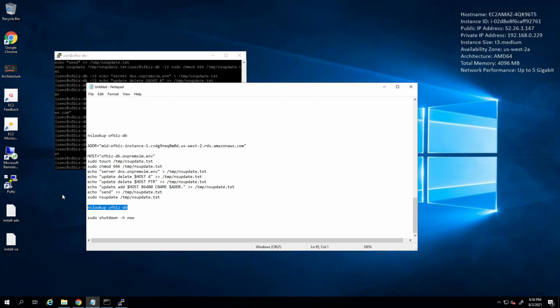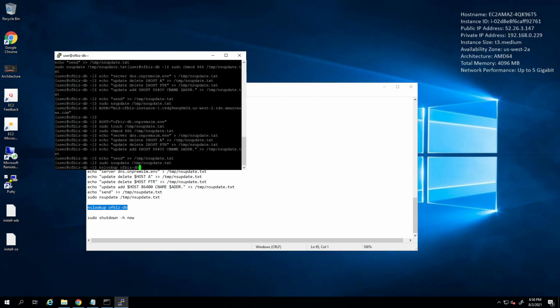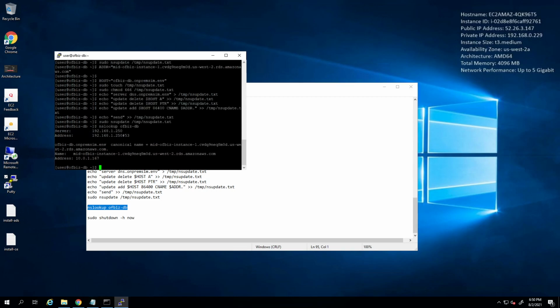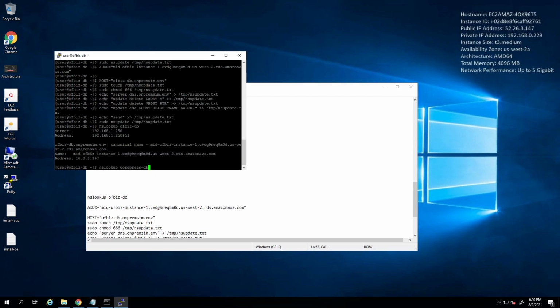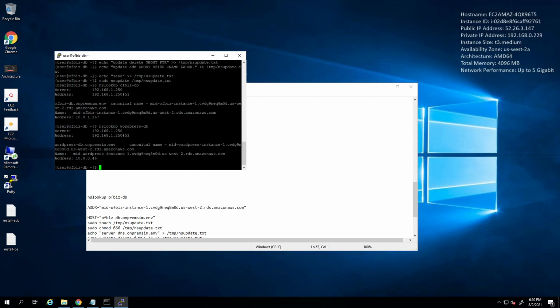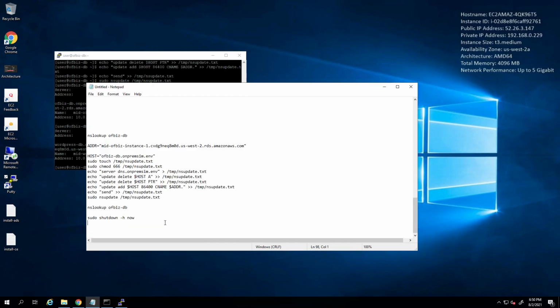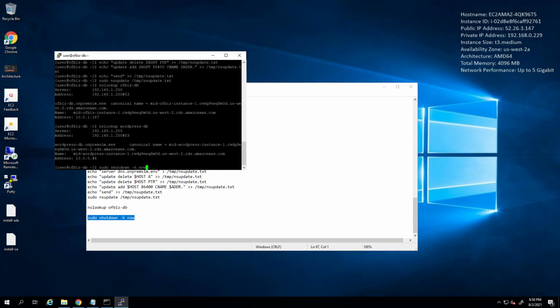Now, if we do NS lookup on offbase DB, it should point to offbase DB's RDS instance. Similarly, if you NS lookup WordPress DB, it should give you WordPress instance. So now you are ready to shut down the offbase DB instance as well.